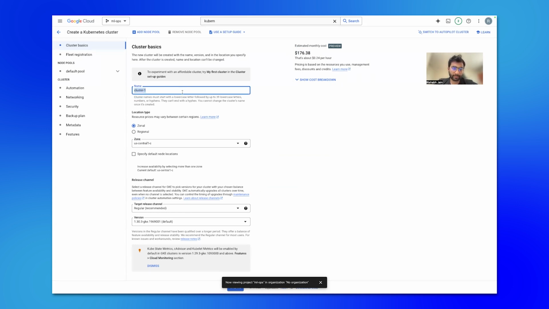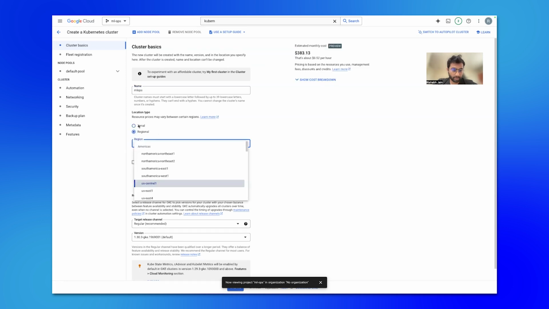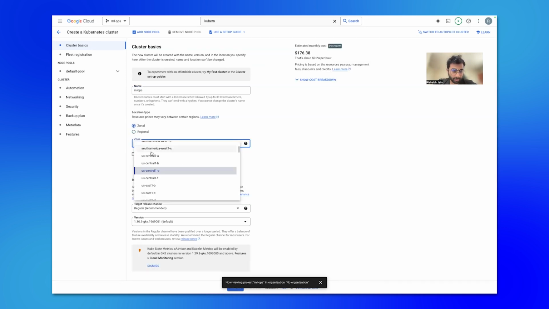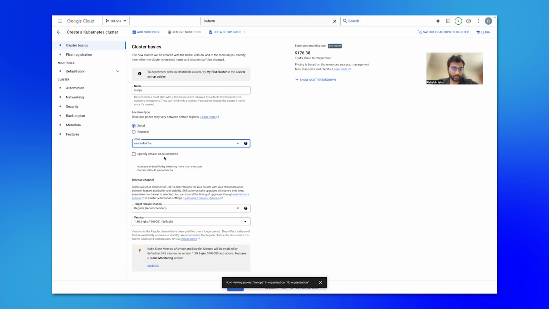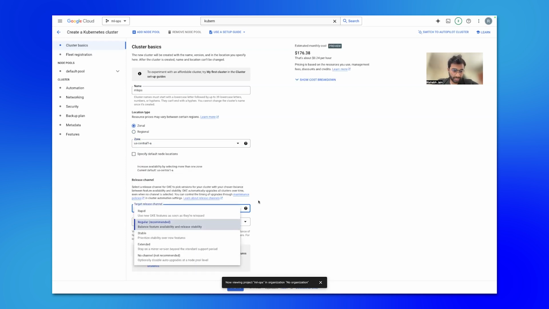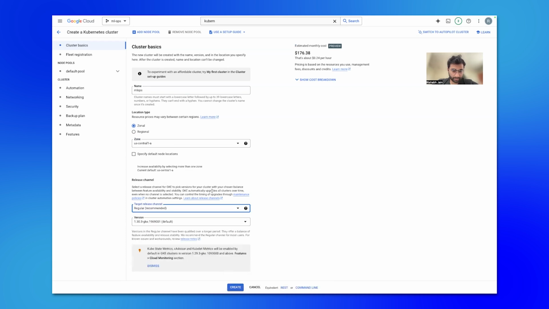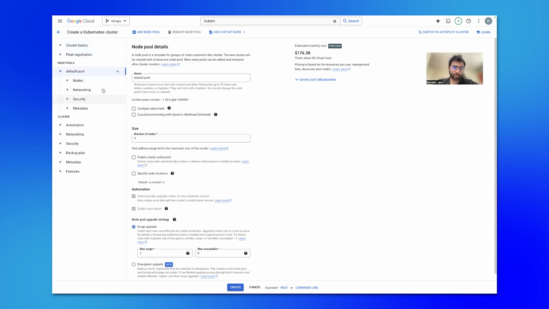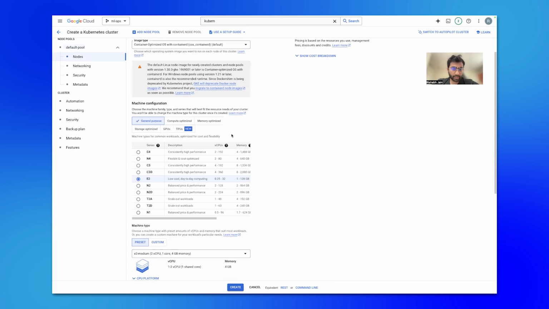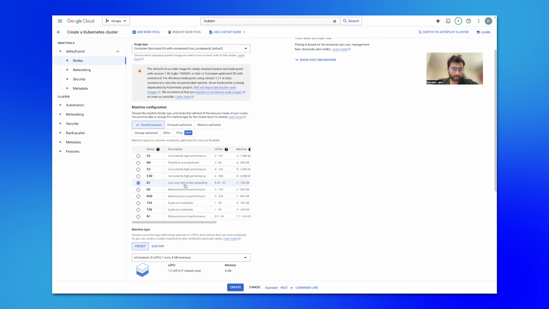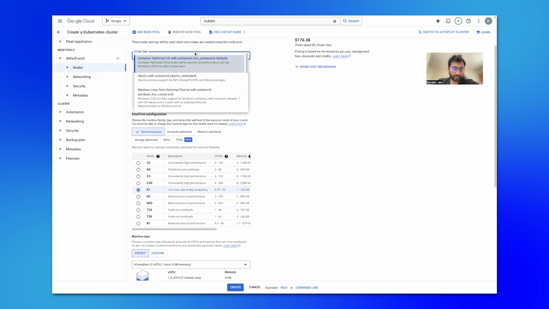So let's give it a name. I'm going to give it a simple name, MLOps, and I'm going to keep it zonal, restricted to one zone. These settings are pretty straightforward. Then we're going to go to default pool nodes, and then the nodes we're going to use. Right now the selected instance is E2, and we're going to change this to select some other instance.